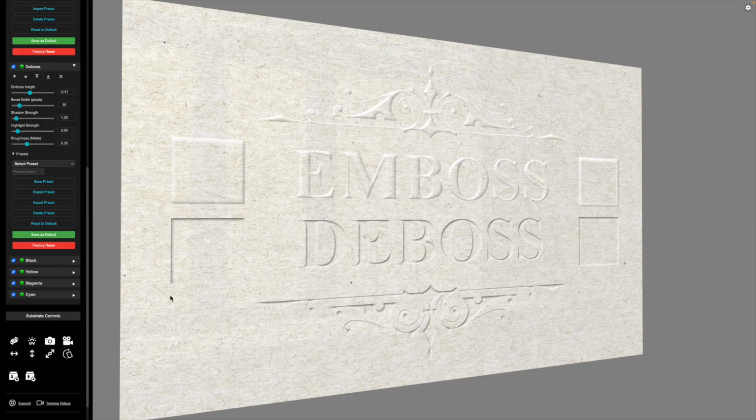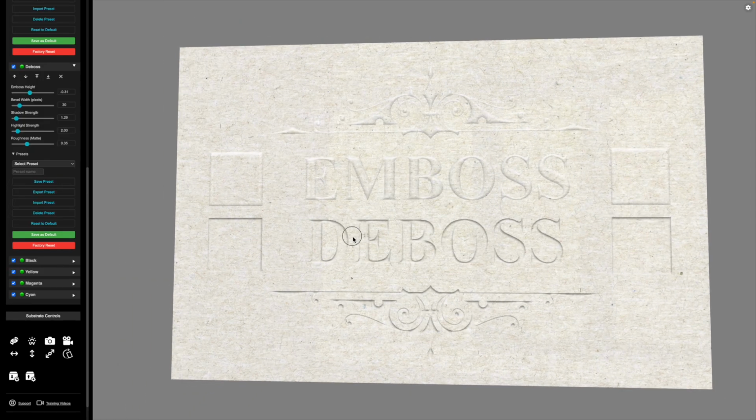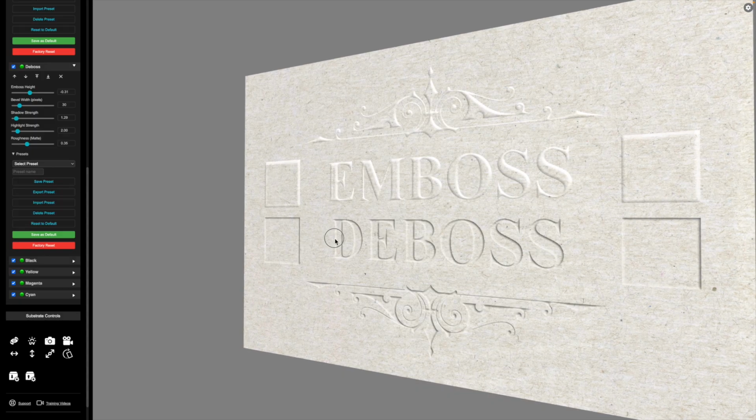Now this design's on a parchment paper, so we took a file from a stock library and we just embossed onto the top of that.